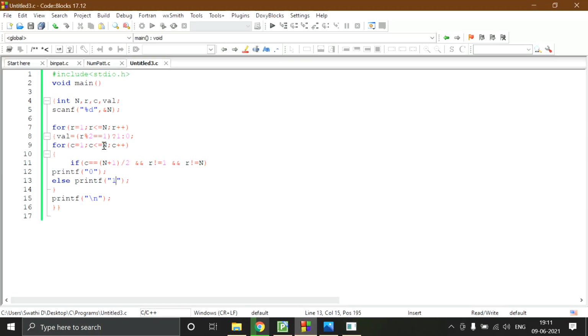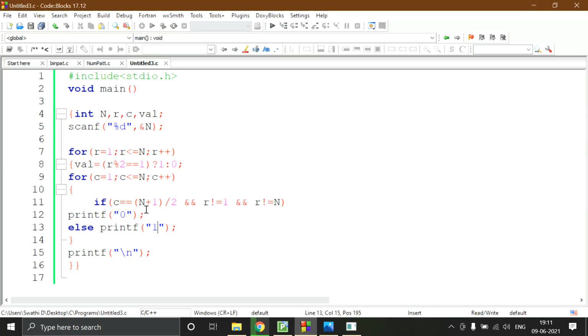In this, since we are going to print for odd numbers, I have given n plus 1 by 2. If you want to print for even numbers, then we should give n by 2 plus 1. That is, for 6 the center values will be 3 and 4. If you want to print only one, you can take n by 2 plus 1 alone, or otherwise you can give two conditions.